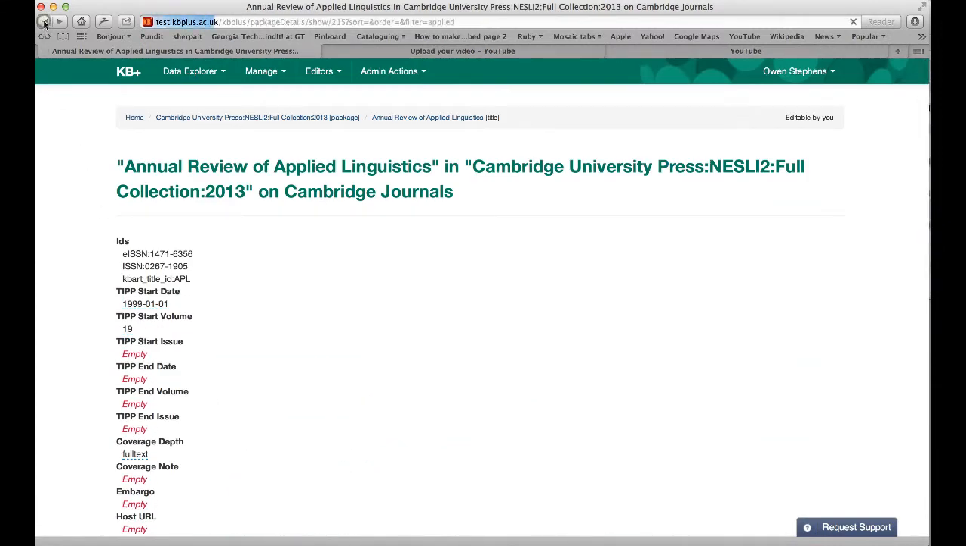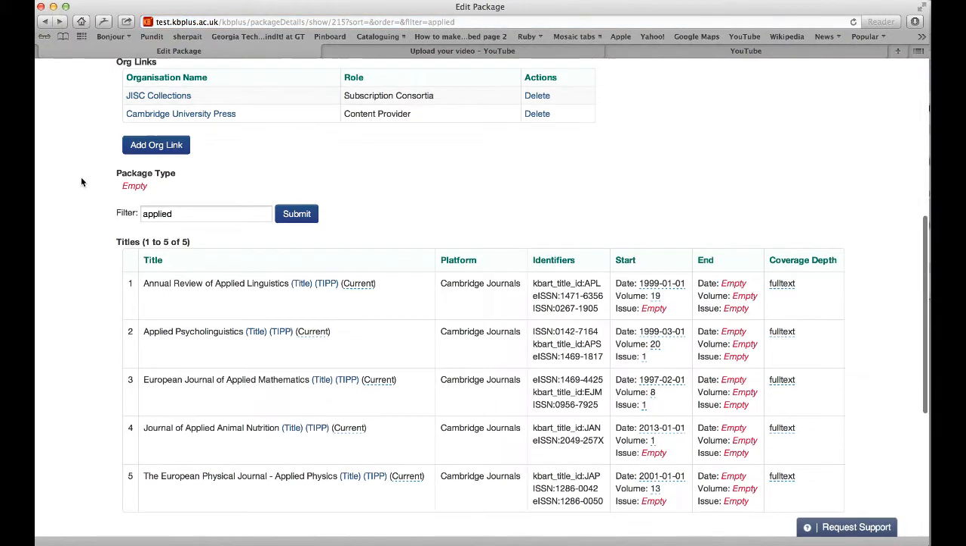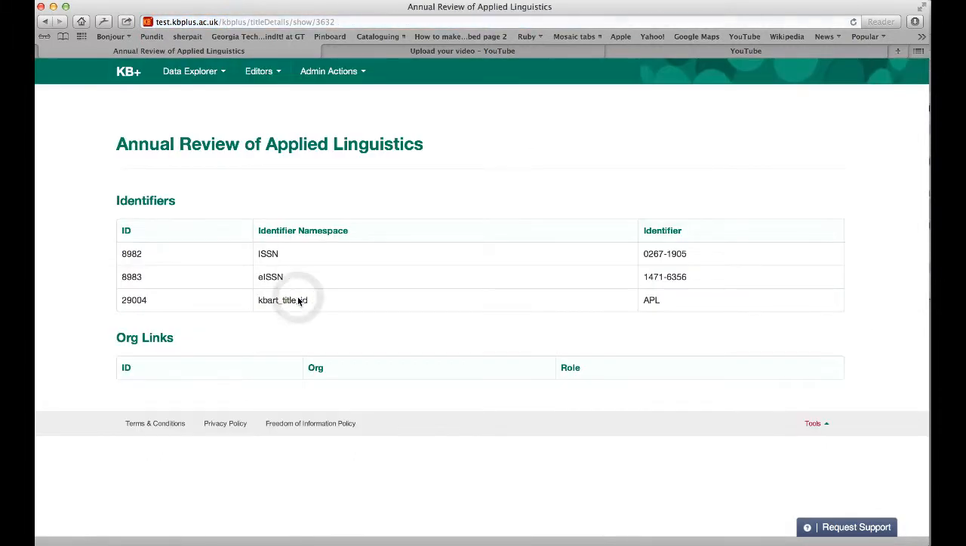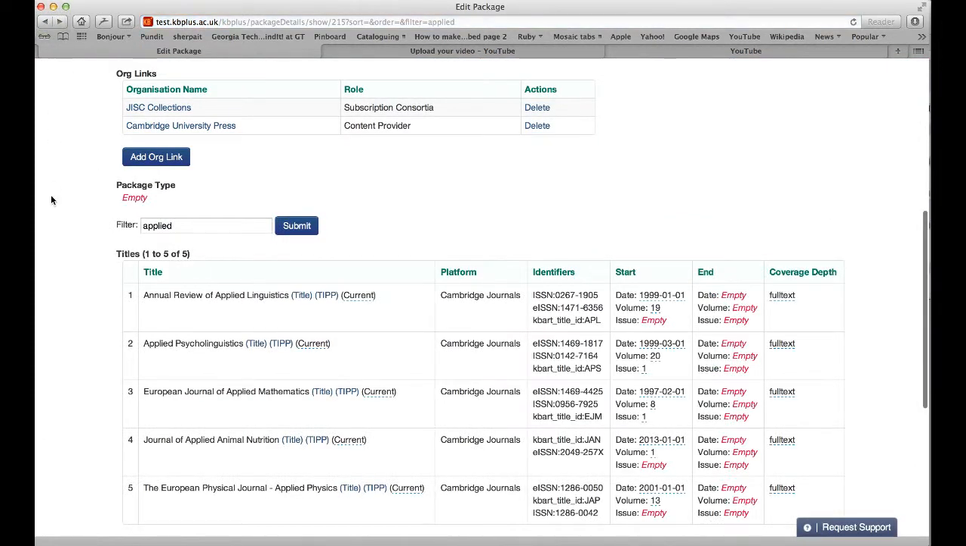So if I just go back to that listing, I can also go to the title details, but the title details won't give me any more information really. It will just show me the title and the identifiers. If there was any organisations linked to this, for instance a publisher, that would display here as well. But we haven't recorded a publisher in this case, although it will be Cambridge University Press.